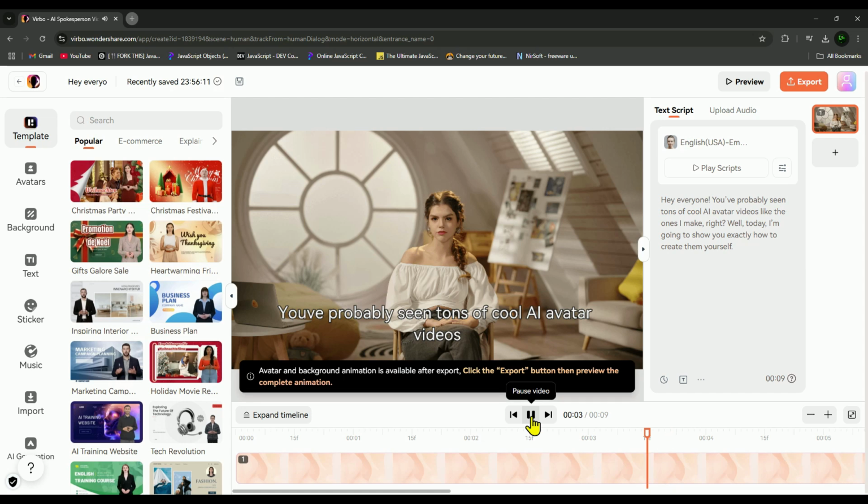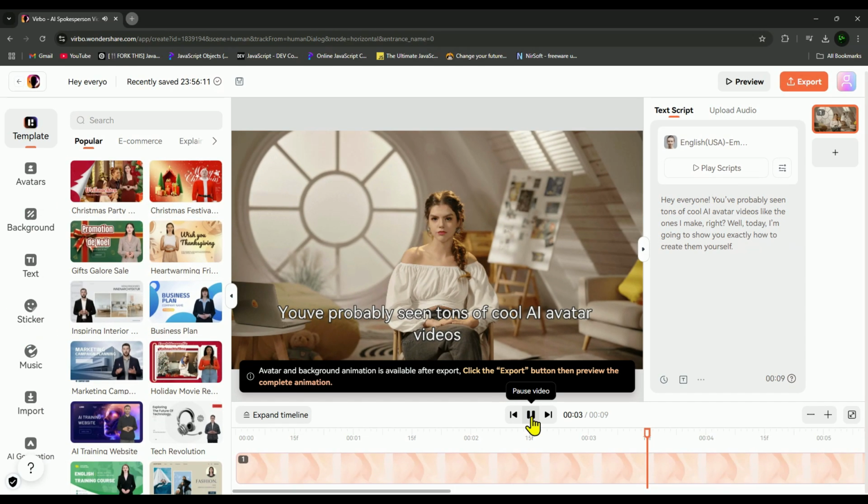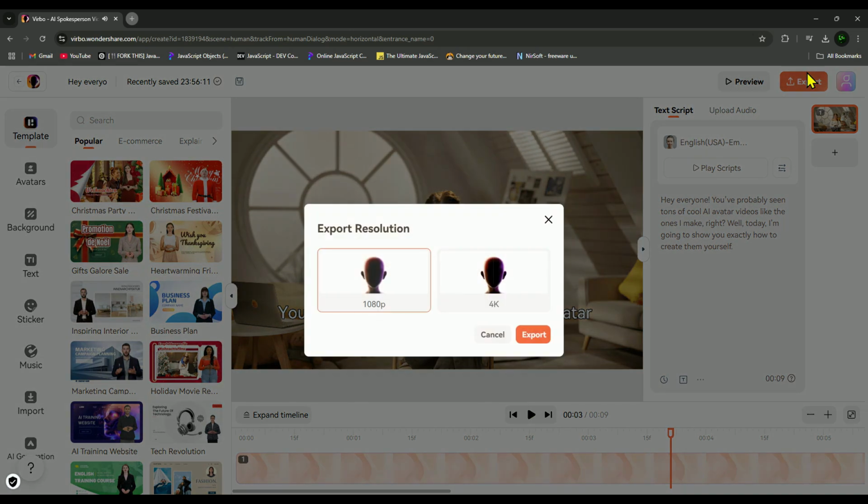So, the reason it's not animating right now is that it's in preview mode, and characters don't animate in this mode. It would definitely look better with animation, but no worries. Let's export it and check it out. To export, go to the top right corner and click on the Export button. Then, select the export quality and click Export again to finish.